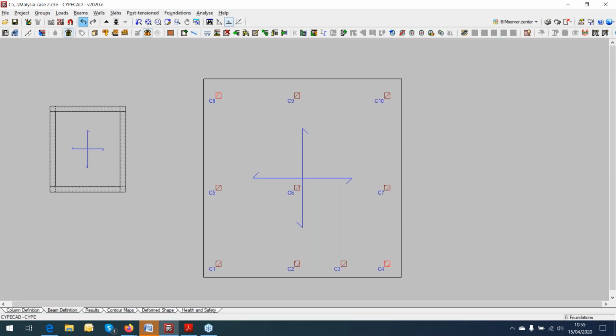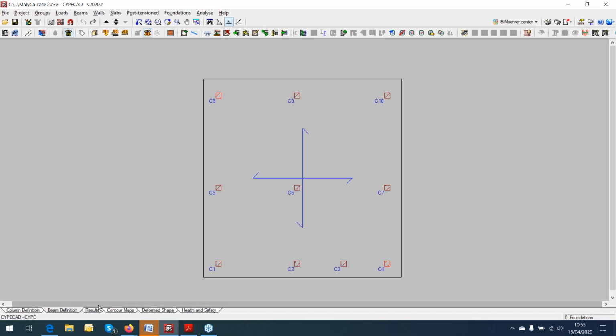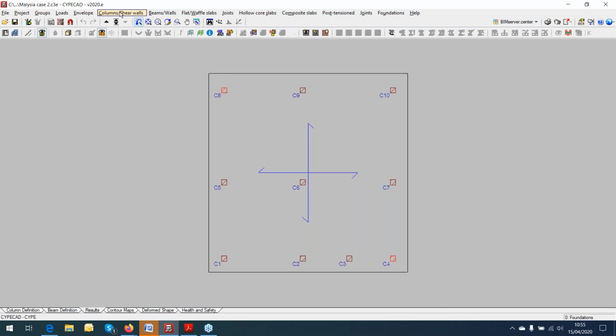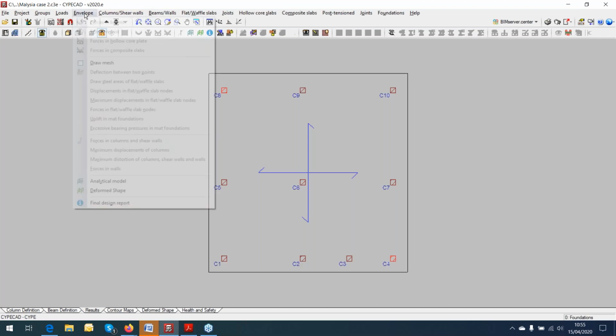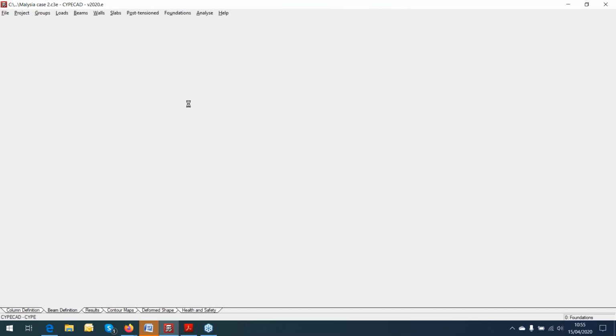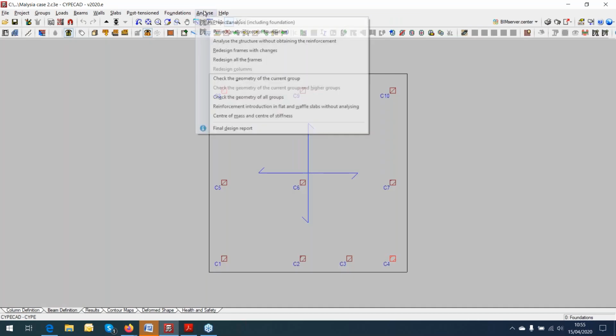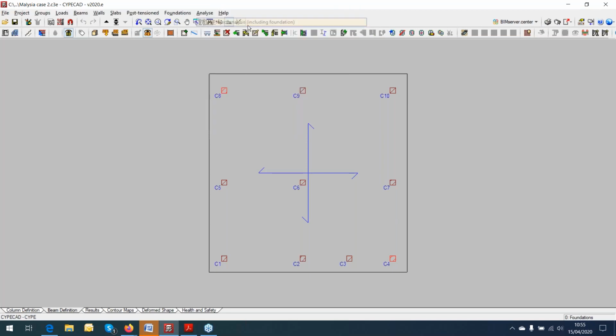So I'm going to finish with this. I think I lost the calculation. Maybe let me check. Let me see. Yeah, I lost the calculation. I'm going to do it now. It won't be long. Well, you can do it including the foundation, with the foundation.